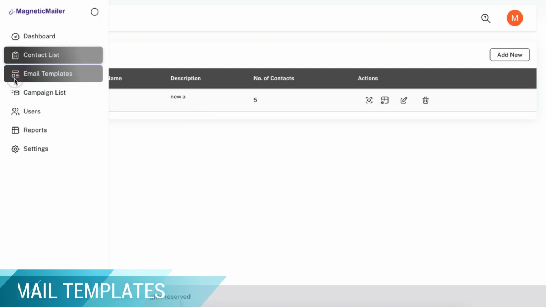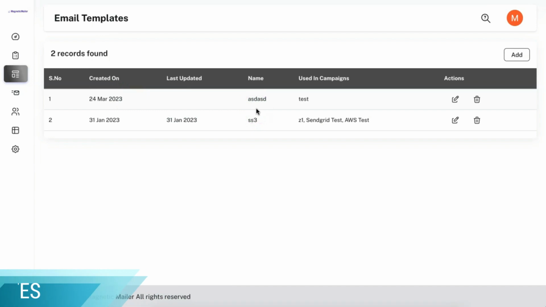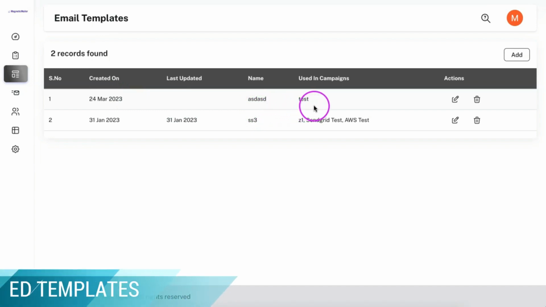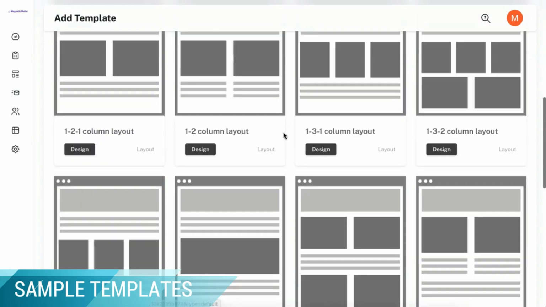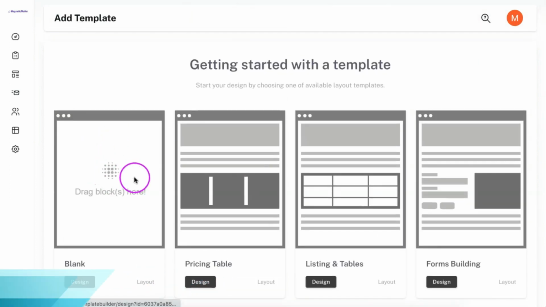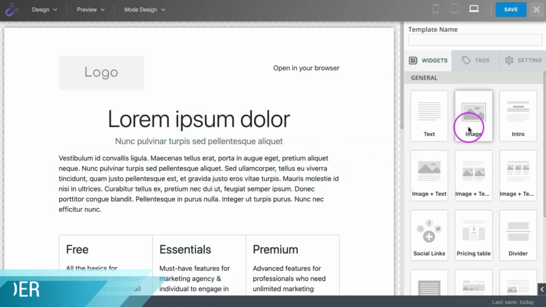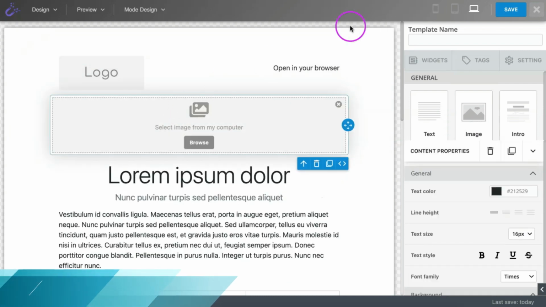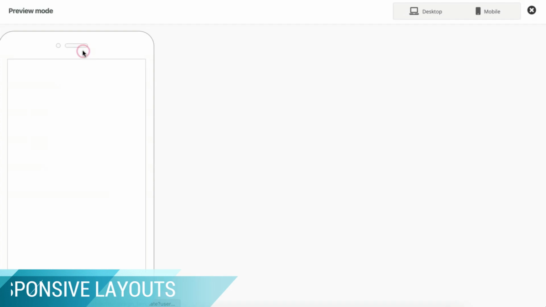With the help of the MagneticMailer panel, you can create beautiful email templates in minutes. You can create unlimited email templates and use these templates in various campaigns as per your need. We have provided you with multiple sample template layouts. You can choose any of these layouts or create a new one on your own using the drag-and-drop email template builder. You can insert various layouts with a click, and the templates are also mobile responsive.